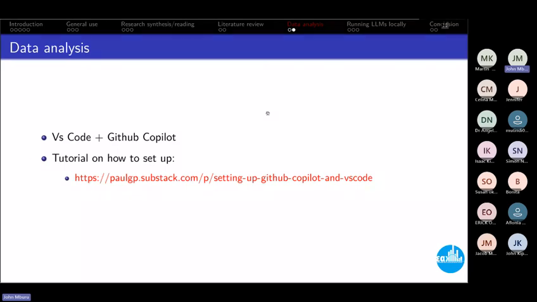Okay, that's for data analysis. I find VS Code and GitHub quite helpful. I believe they can be very helpful to most of us that do a lot of data analysis or deal with data in day-to-day life.